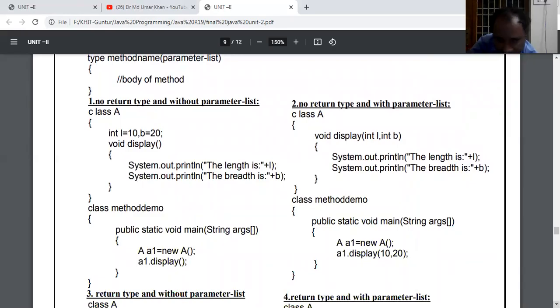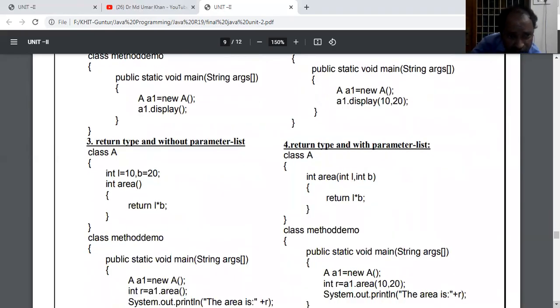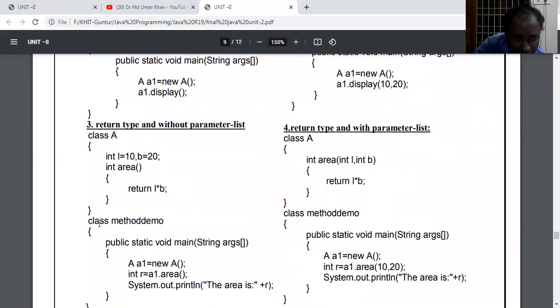The third one is a return type without a parameter list. The return type is int, with no parameter list here. That means int L equal to something and B equal to something, then return L into B. This value is stored in R, so then print R. Here is the return type with a parameter list. The return type is int, and the parameters are L, B. These parameters are passed here, and after passing these values, it returns the value, which is again stored in R. So print that R value.